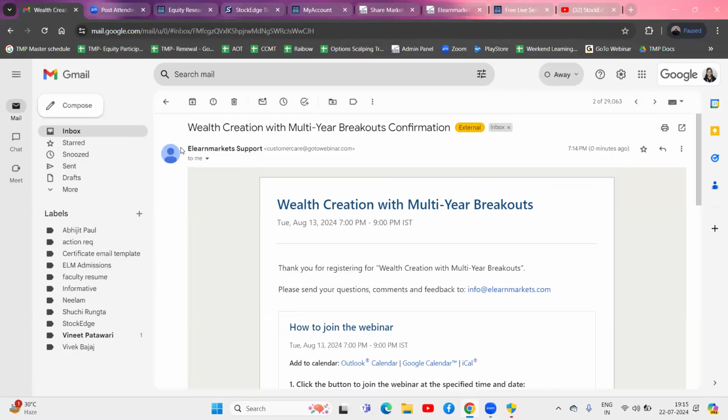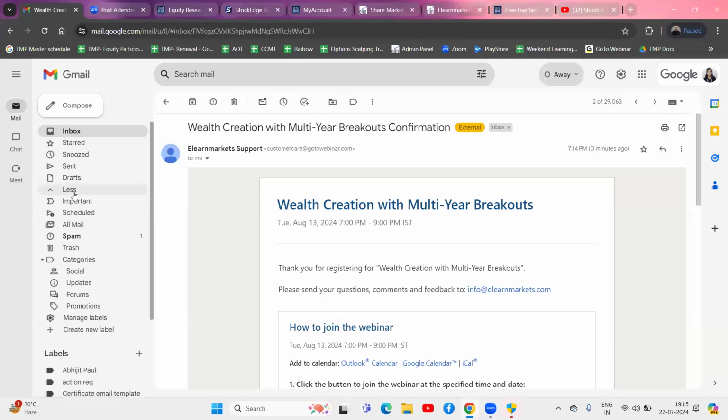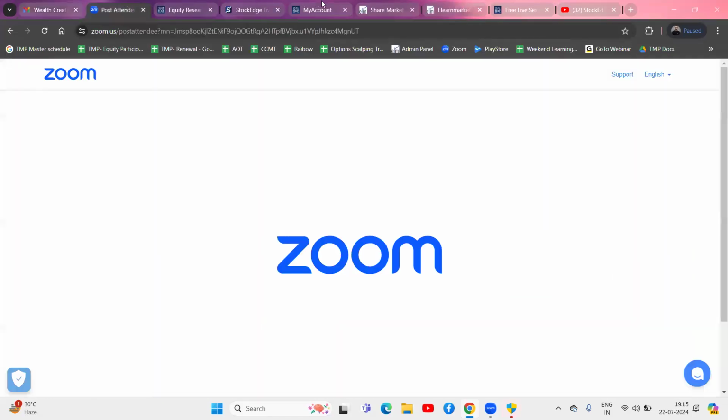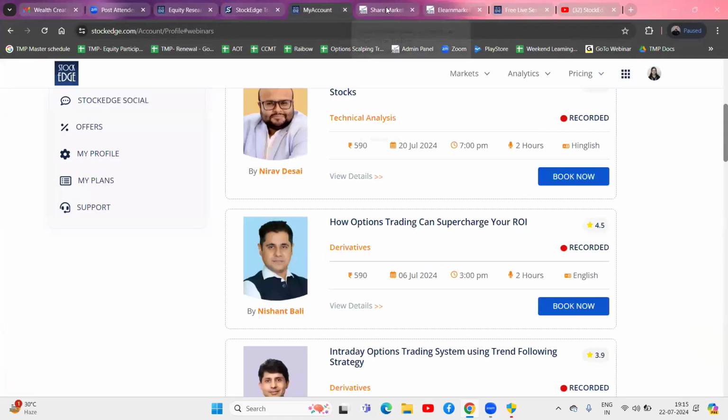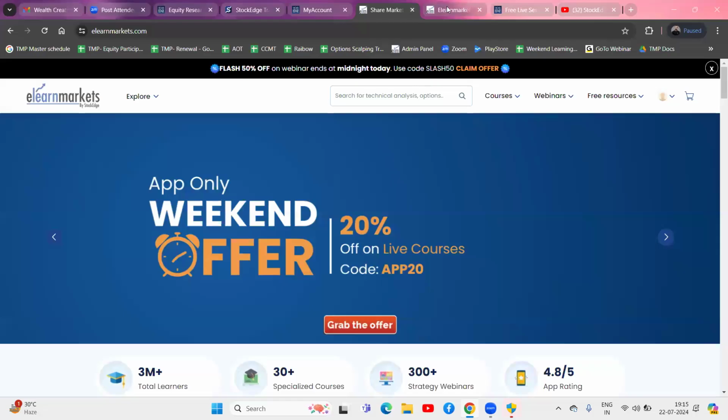ठीक है, ये वाला जो e-learn market support का आपके पास मेल आएगा, if it is marked as spam then you might get it in other folders like spam या फिर junk folders होते हैं, उसमें जा सकता है. So you can check either in your inbox or in the spam folder. So this is how you need to book webinars and courses as a part of your StockEdge subscription.